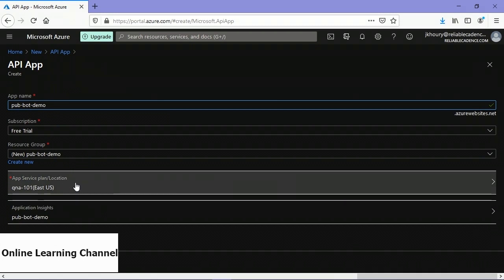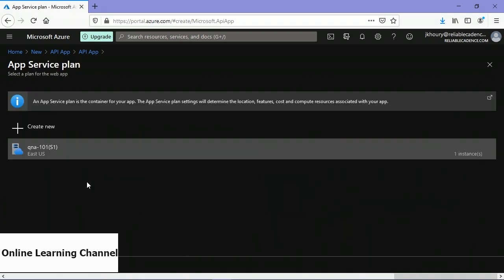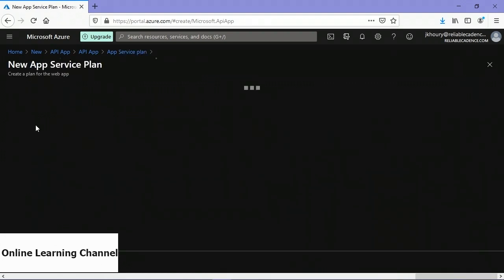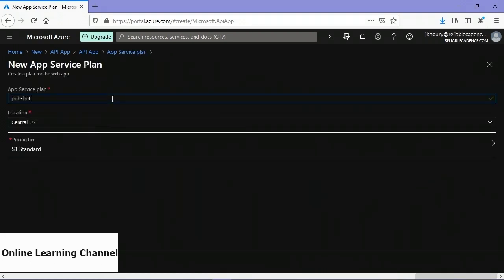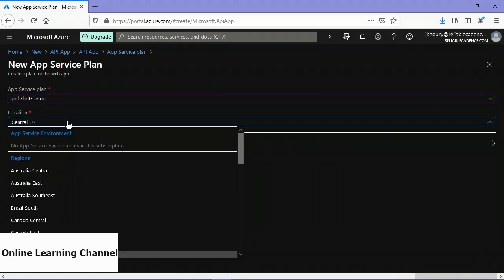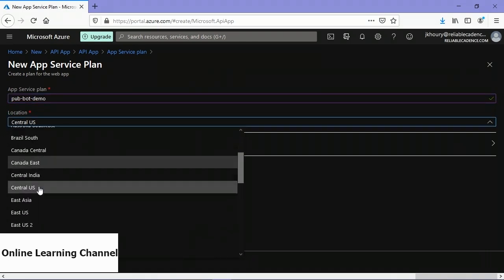For the app service plan, I'll select inside the field. I'll create a new app service plan. So I'll select Create New, and I'll give it the same name as my app. The location defaults to Central US. I'll click inside the field and I'll select East US.